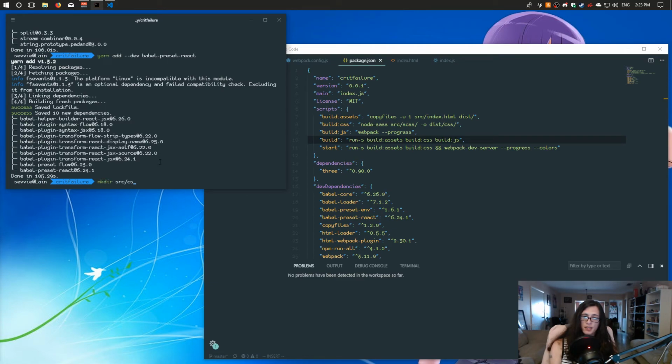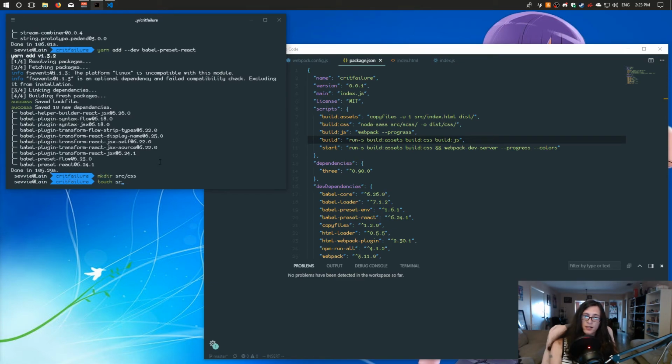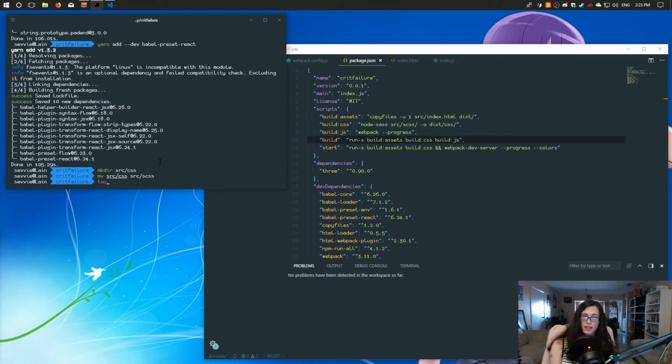Make dir source CSS, touch source, oh, no, move source CSS, source SCSS. Touch source SCSS, CritFailure.scss.